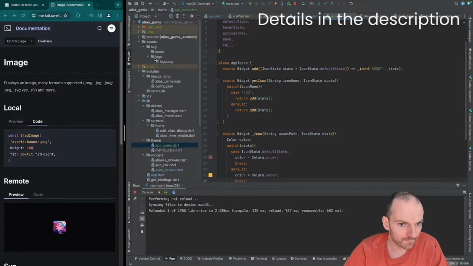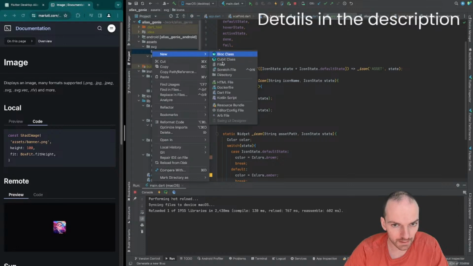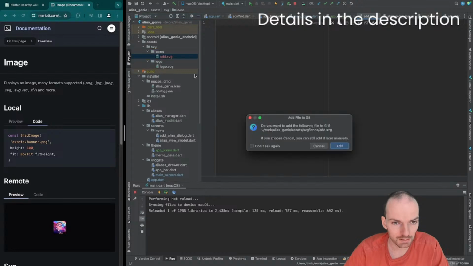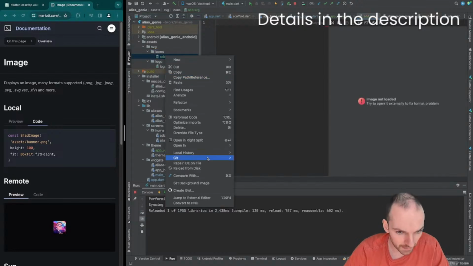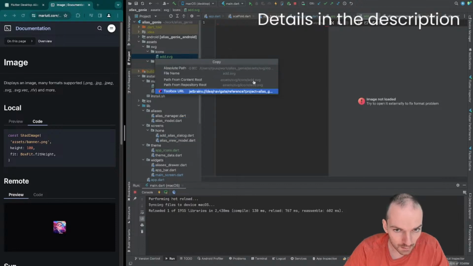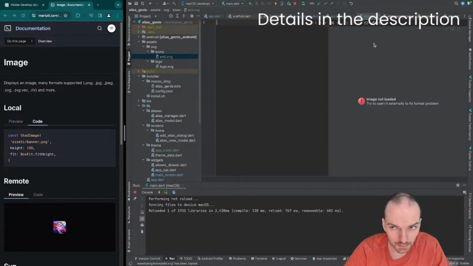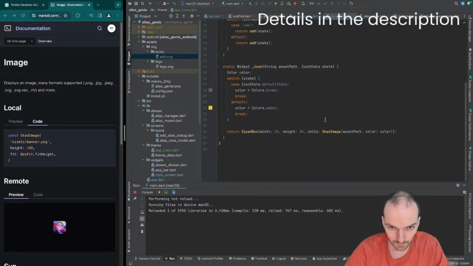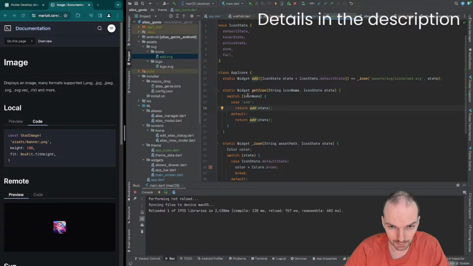So we have the SVG icons. I will put it here as add.svg and I will add it to Git, why not, and copy the path from here. I'll close it for now and I will put the path in here. And for the add, I return add.